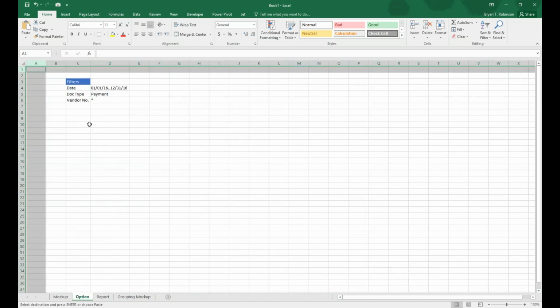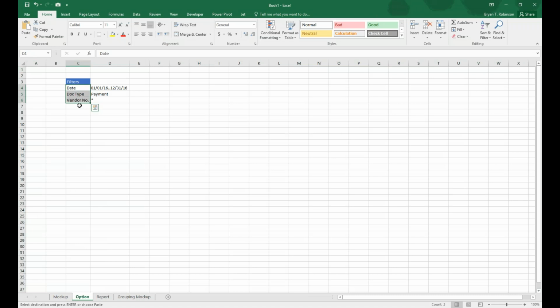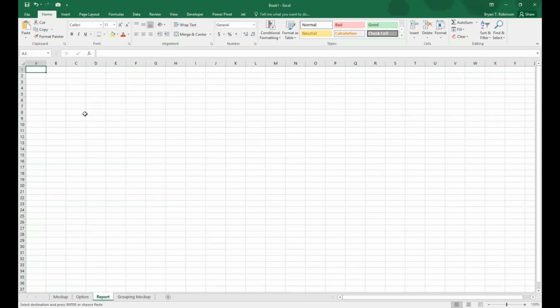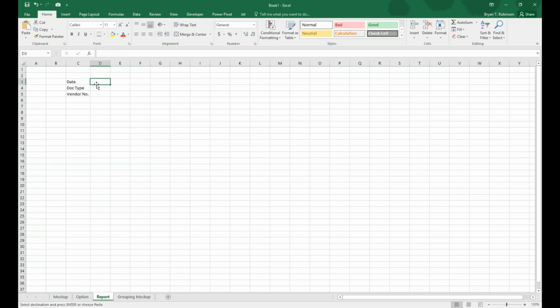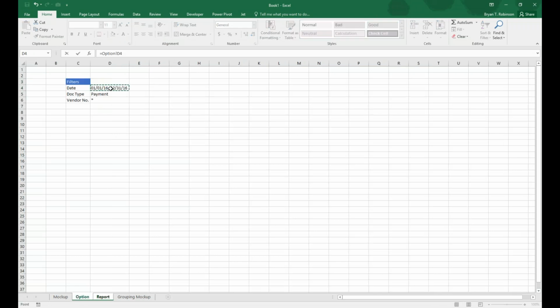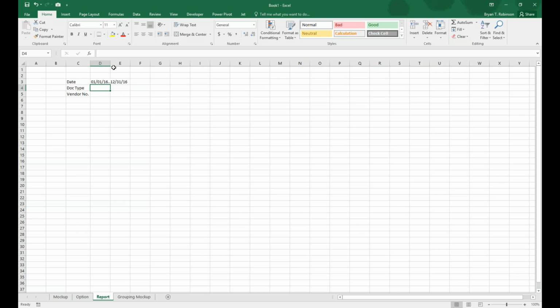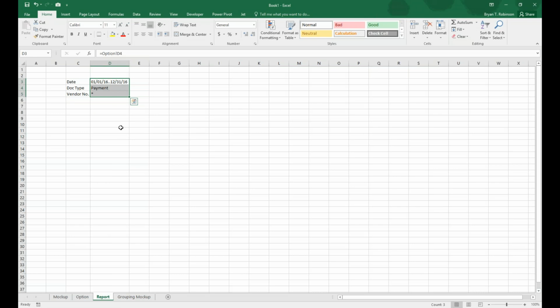And again, another nice thing, let's grab our filter titles. I copy those and I paste them on over here. I'll use a cell reference to bring over those dates and document types. So option C4, and I just use the fill handle. If you keep it in the same order, look at that, copying and pasting, super easy.